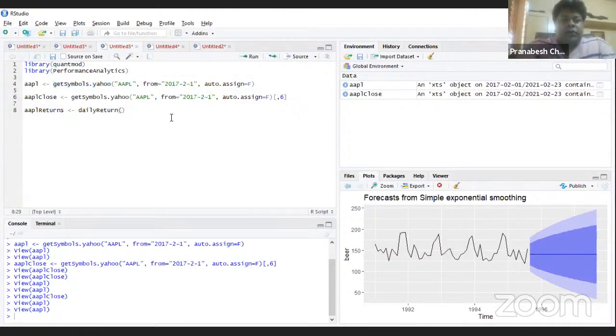Okay, so let's continue with the next class. We will continue after performance analysis, right? Because we had done till performance analysis.